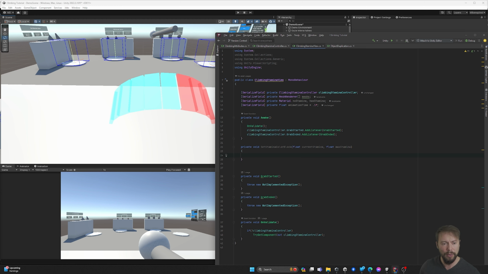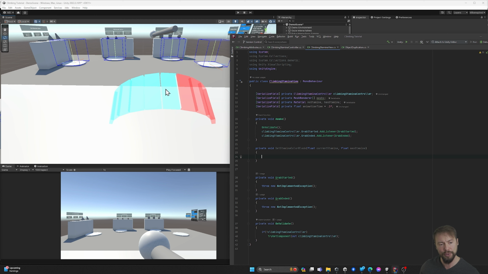So how are we going to set these stamina blocks? We have 10 blocks here, and I believe we have 100 stamina. So basically, we need to decide how much stamina each block has, and that's pretty simple math: 100 divided by 10, so each block represents 10 stamina. What do we want to call this variable? var staminaPerBlock. It's going to be maxStamina divided by meshes.Length.